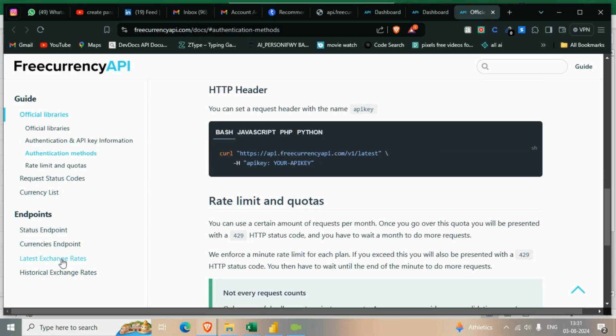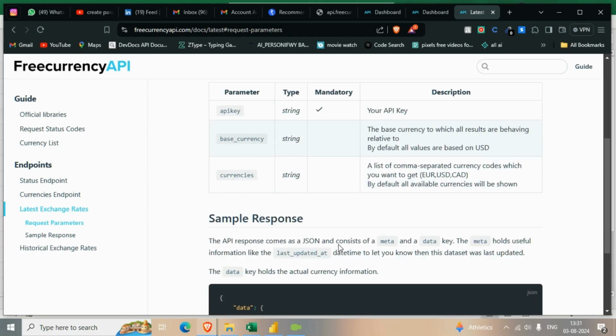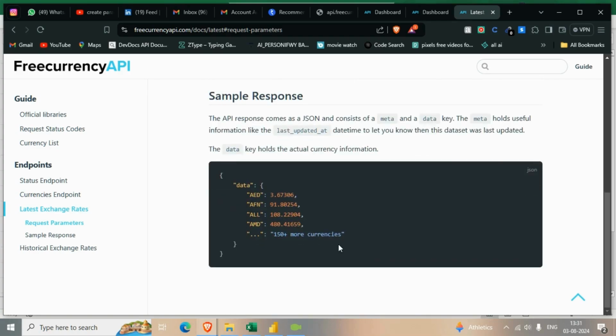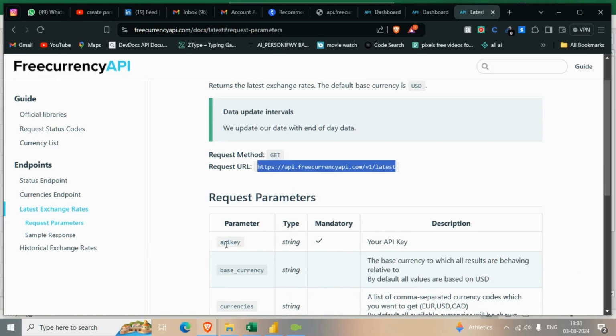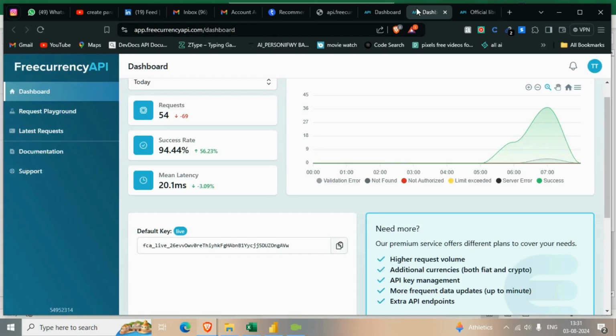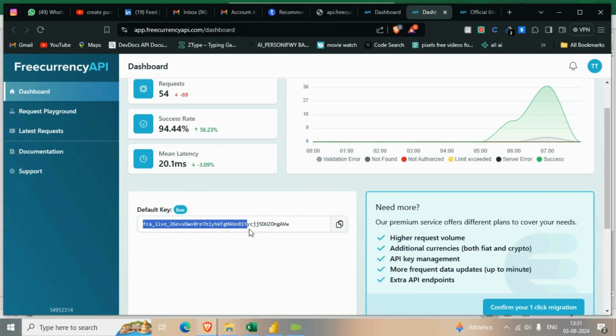Here you can see the endpoints. Latest exchange rate, I'll click here. And here we have the request URL. I'll just copy it. Here we need to use an API key, I think. Yeah, this parameter. So I'll go to the previous site, and here we have the default key. This is my API key.